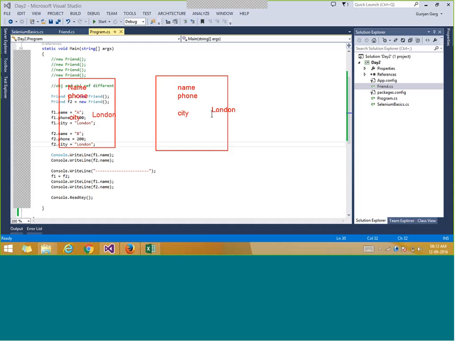But this is a little redundant. Don't you notice that, right? This city variable, the same city variable, we have to declare it in each and every object. I know that every friend lives in the city London. Then why do I have to keep it inside every object? This is duplicacy only, right? So what we can do is that we will make this city variable static.